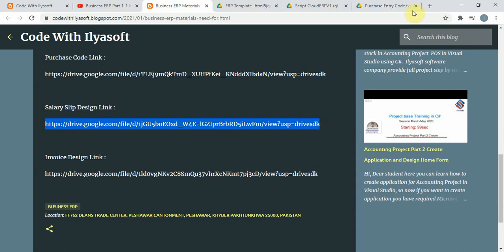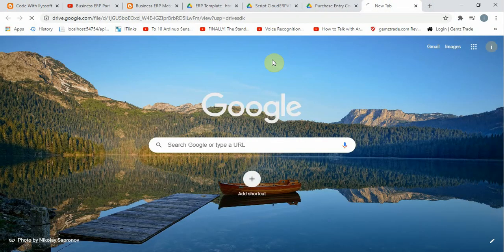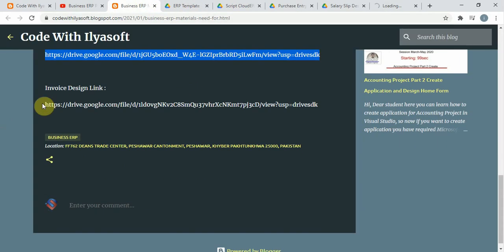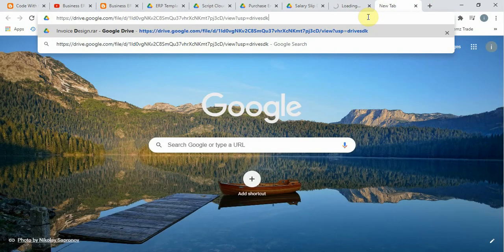Now copy this and then click here and download this code. So now download the code from here. Click the download button. Once you click, it's loading. Then go and copy the invoice design link and paste the link here.